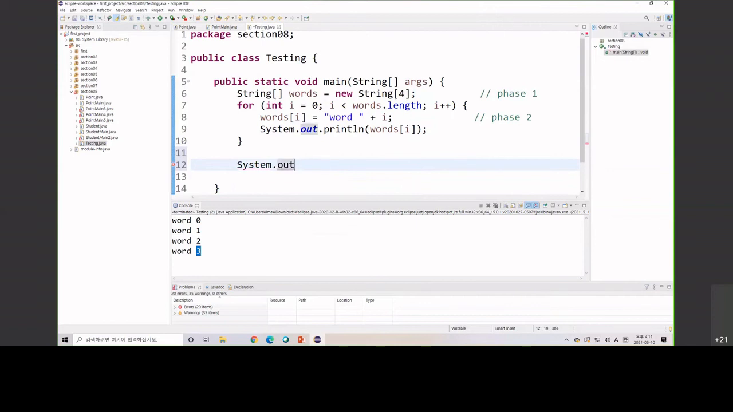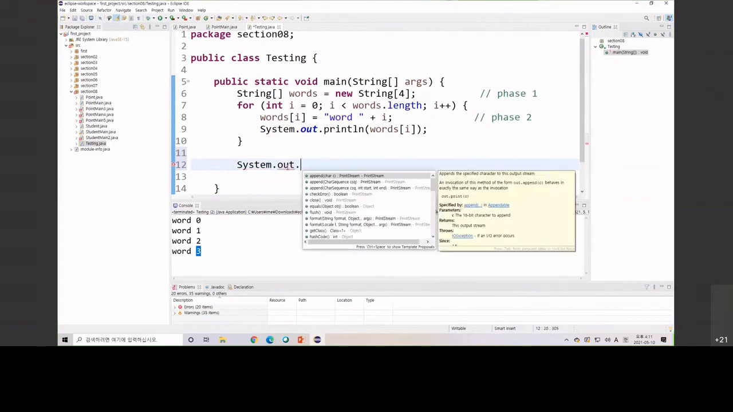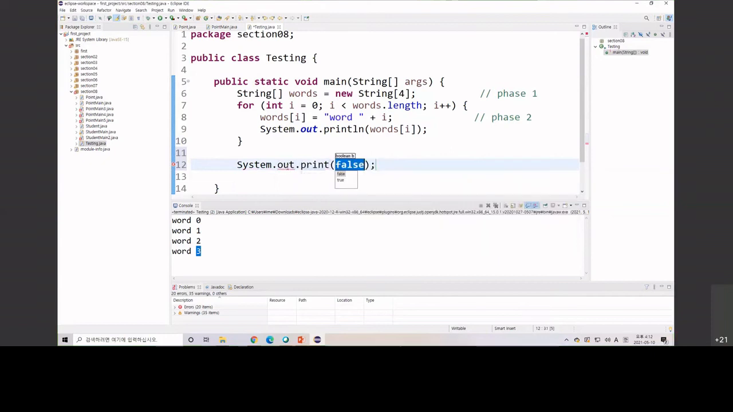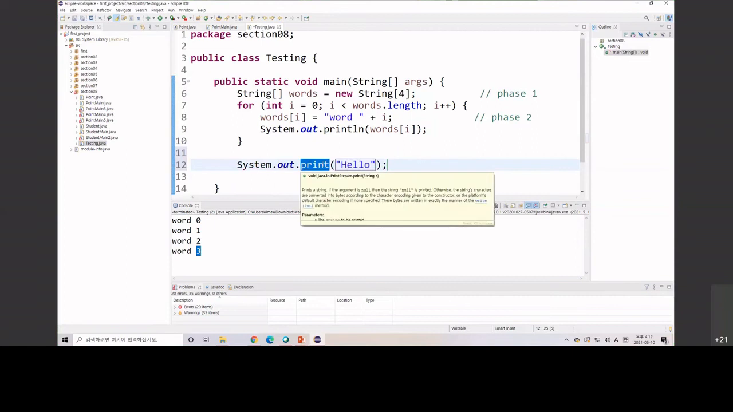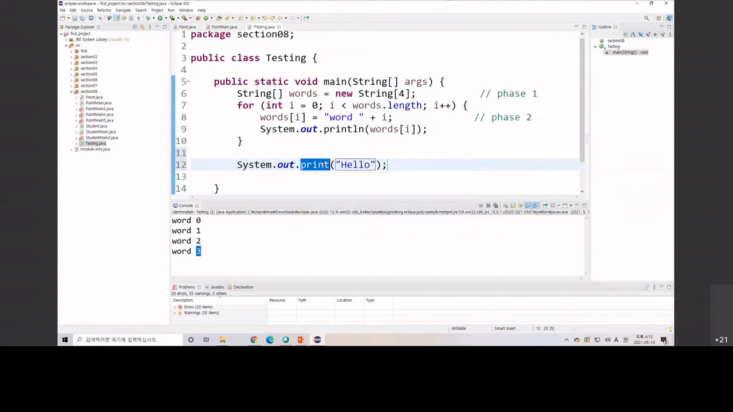And then when you press dot again, you will have a lot of other behaviors. For example, print. So you can print something like hello. So this is the behavior, or this is the method. Now, this is the method provided by Java. How if you create your own method? So we will do that one.